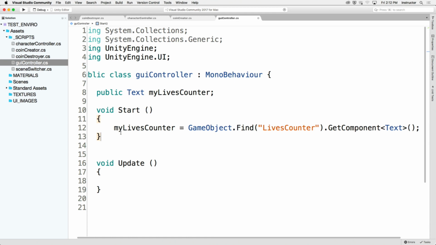So when the game starts, we're going to fill this word with a text game object that's called lives counter, and then we're also going to get the text game component. All right. Now let's test it. Let's see if this works. I want to see if I'm actually doing what I'm trying to do here, and I think this is an important idea to continue to practice as you write the script.